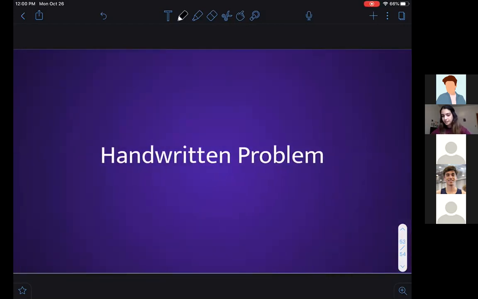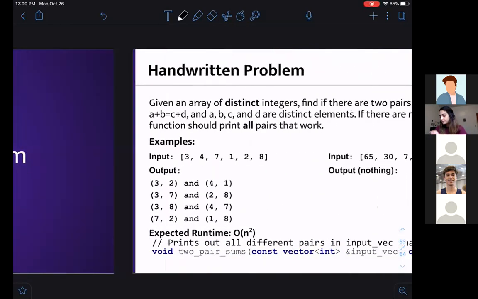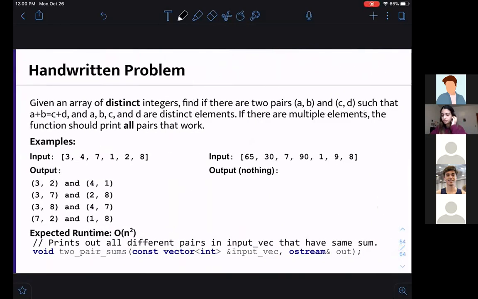Okay, and that's the end of the content for this lab. Now I'm just going to go over the handwritten problem. But before we do that, do you guys have any questions about anything that we saw in the lab? Okay. If not, I'm just going to quickly go over the handwritten problem and then stop the recording, and you guys can stay here and work on the handwritten problem.